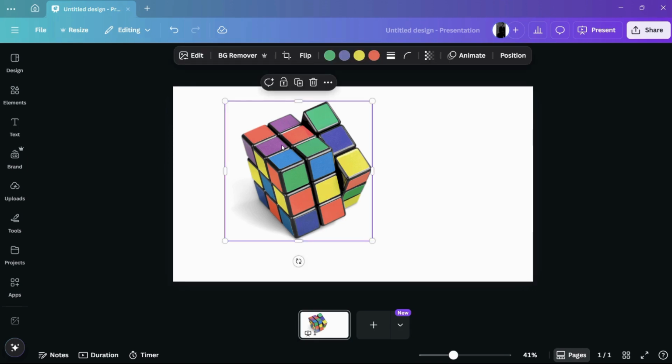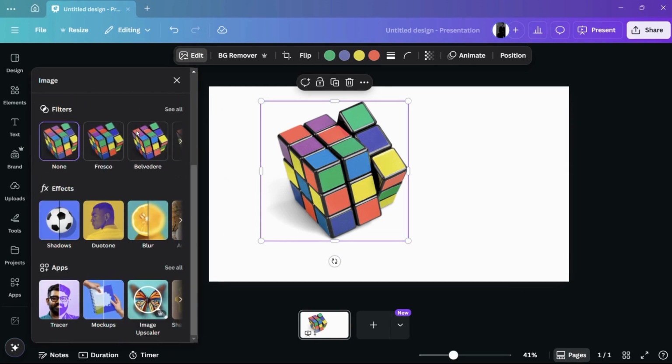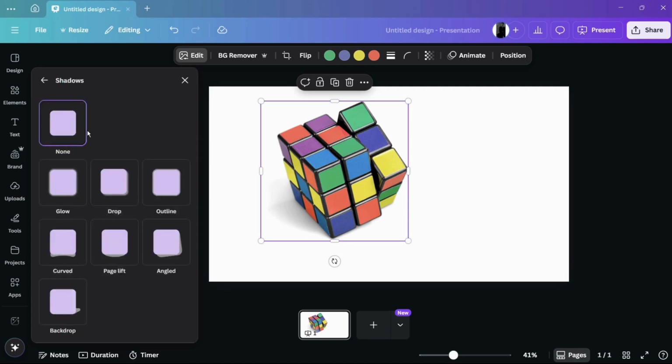Now in order to add shadows into this particular image, what I can do is simply click onto this image, and then these options will appear at the top. From here you need to choose the edit button, and then under edit you need to scroll down in this particular dialog box, and under the effects you can see this option that says shadows. So simply click onto this shadows button, and currently you can see that the shadows is set to none.